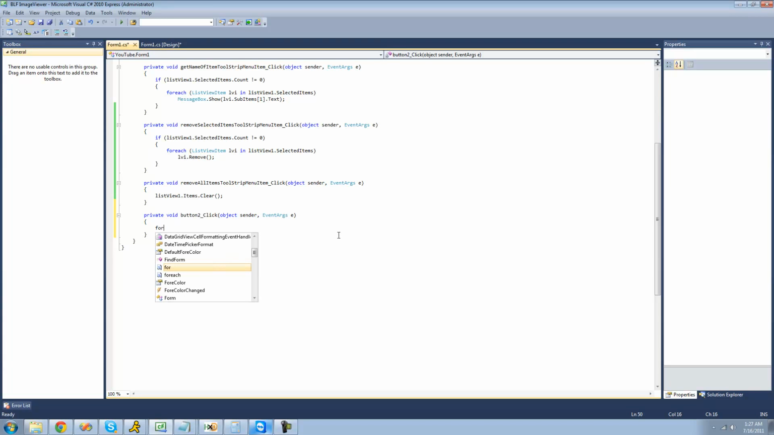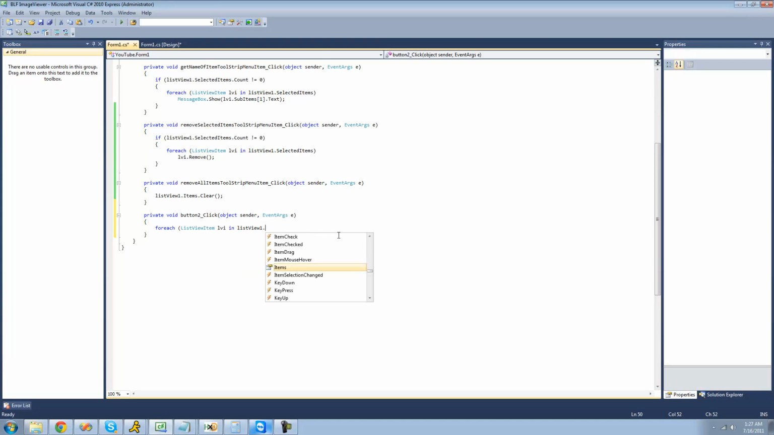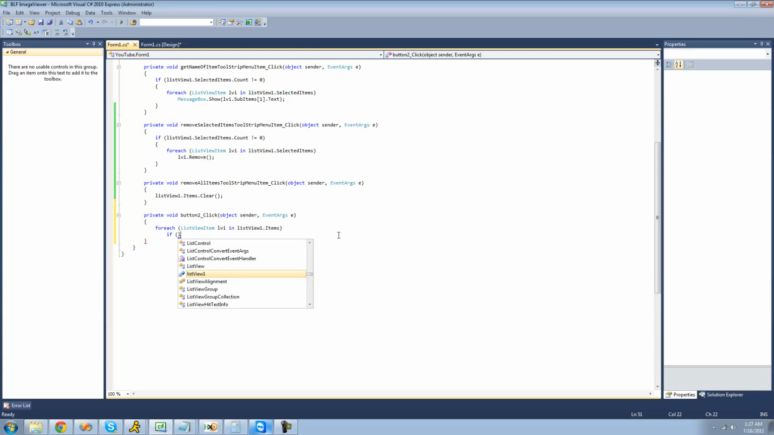So we're just going to say foreach ListViewItem, lvi, in listView1, then we're just going to remove it. But first we have to check to see if it's checked or not. So we're going to say if it's checked. So if the ListView item is checked, then we will remove it.